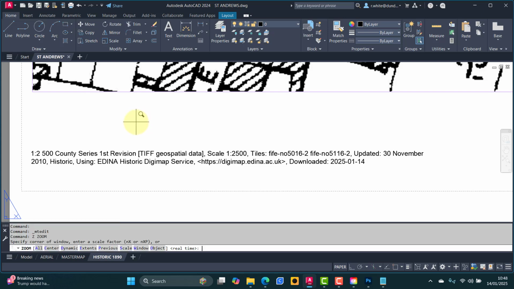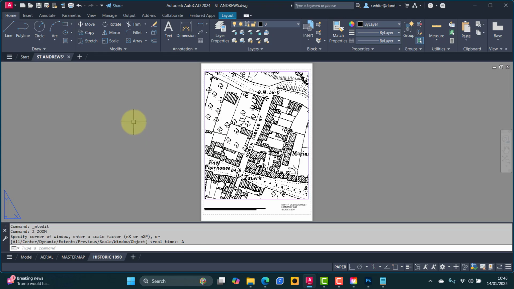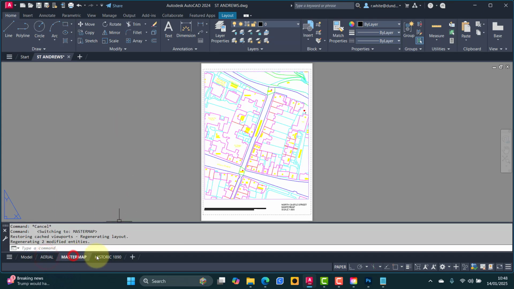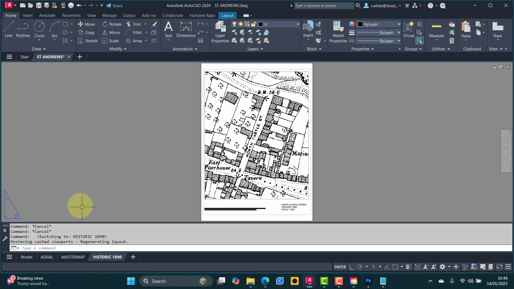Okay, zoom all when you're in a layout, and that's our 3 maps that all correspond. A3 prints are nice and cheap. You can print them out black and white if you wanted to, instead of having colour.